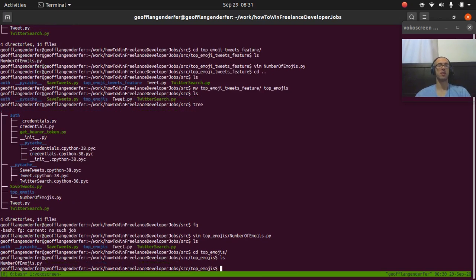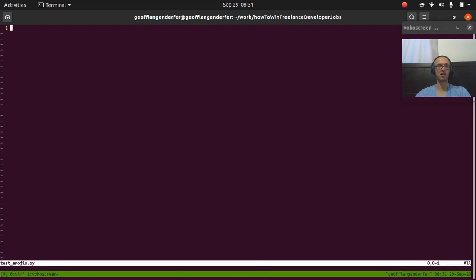This is why I like creating this folder, so we can do all of our emoji work in here, and we're not going to get confused about where we put all of our emoji work. Okay, so let's vim test_emojis.py. Let's put this in here.